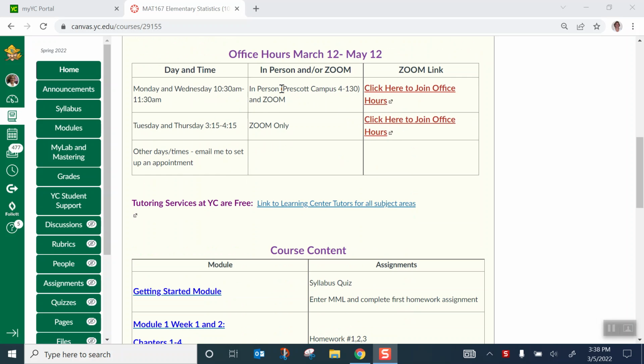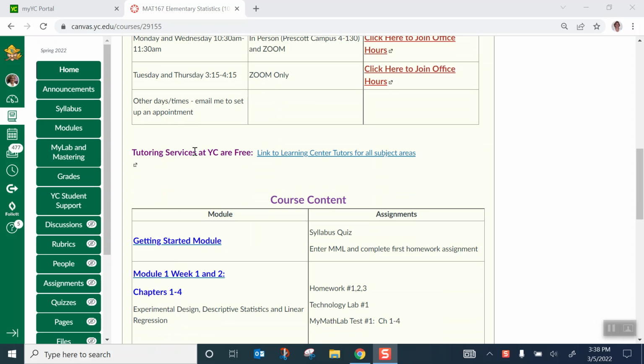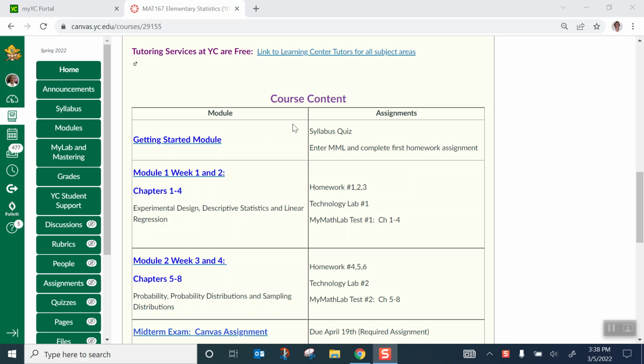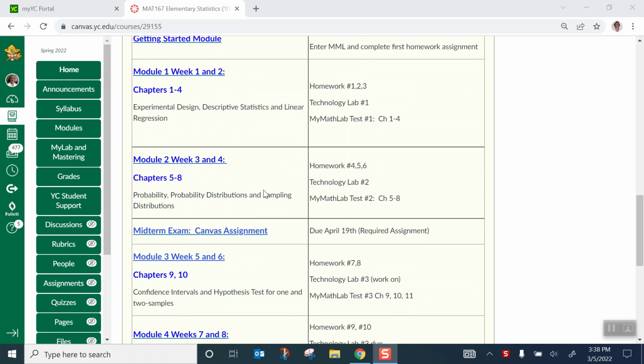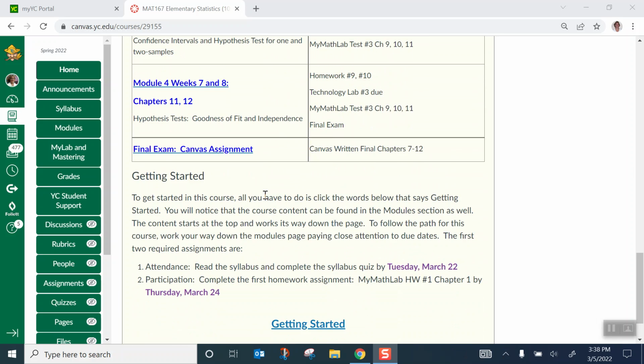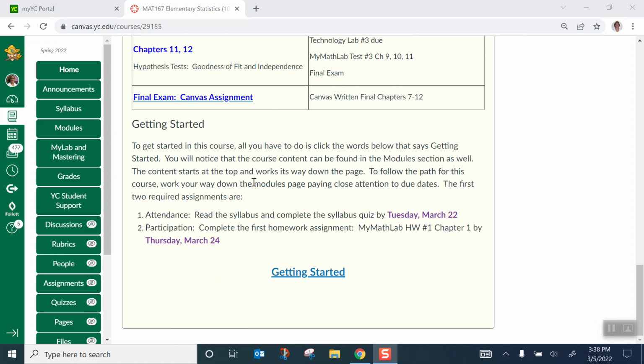I've got some office hours that are in person and Zoom, and then other office hours that are Zoom only. To get help at the tutoring or the Learning Center, here's a link to the Learning Center tutors for subject areas. Then the course content, each of the modules, a link to each module is included on the front page. The getting started, very first item is make sure that you read the syllabus and complete the syllabus quiz by Tuesday, March 22nd, and enter MyMathLab and complete the first homework assignment by March 24th.